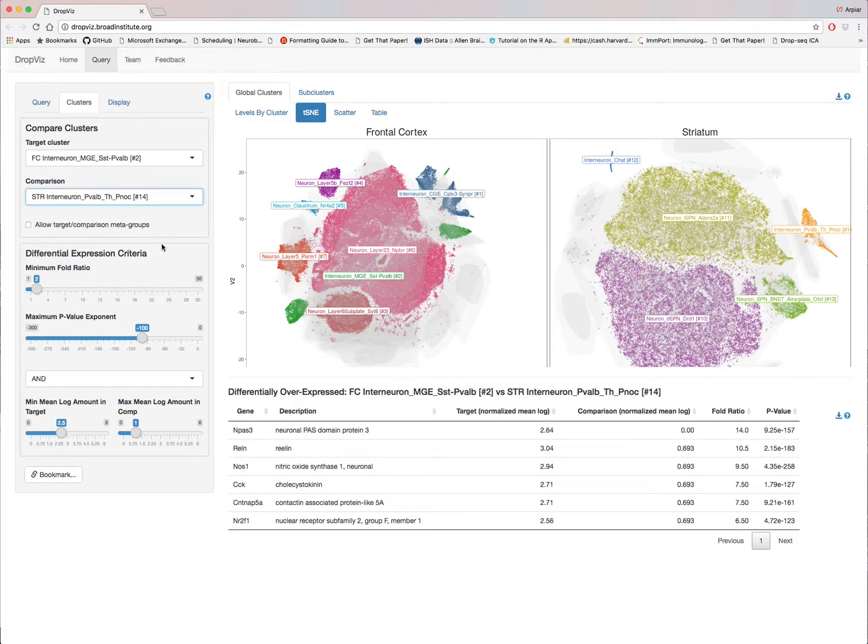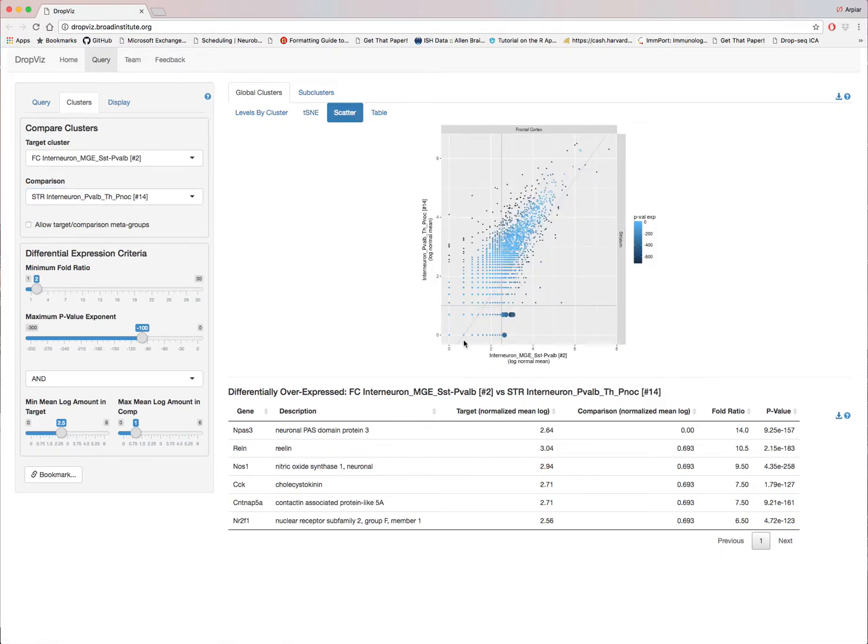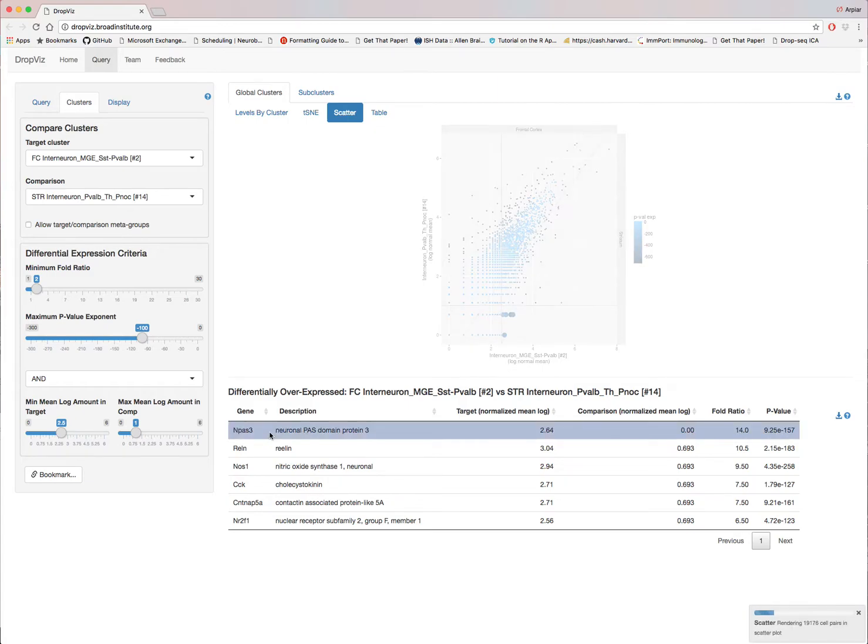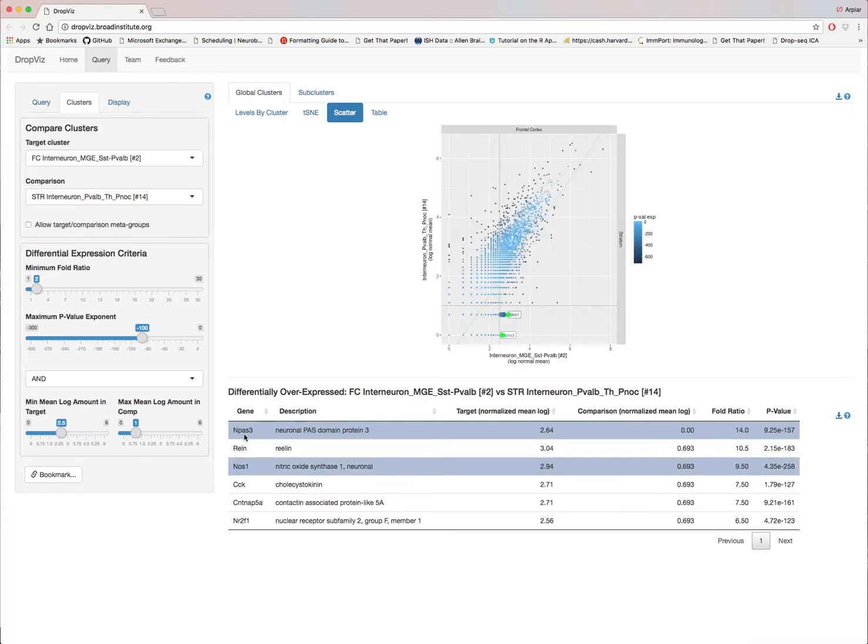So now with these two clusters selected, I can go to the scatter plot tool and visualize the log gene expression scatter plot comparing the cortical interneuron cluster 2 versus the striatal parvalbumin interneuron cluster number 14. And you can see the default differential expression options are showing us some genes that are significantly enriched in the cortical parvalbumin cluster, for example, nitric oxide synthase 1 and PAS3.